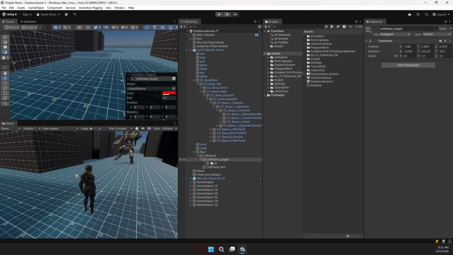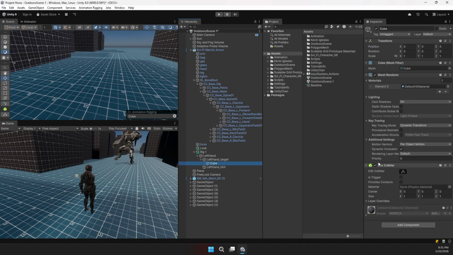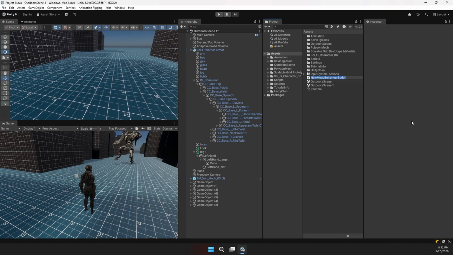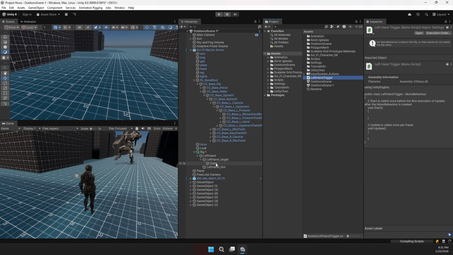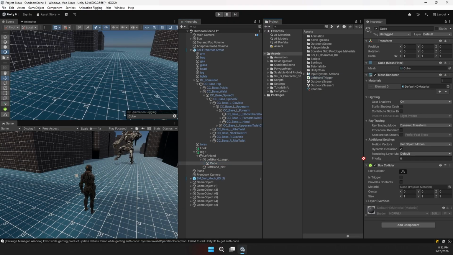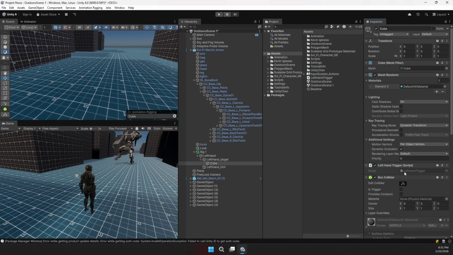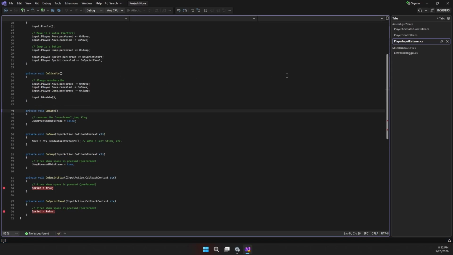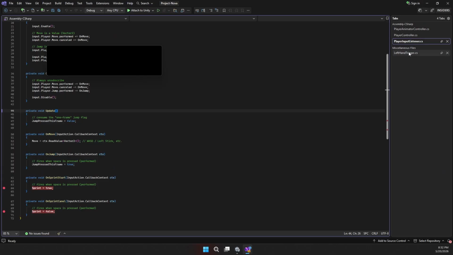Now it's okay. As you can see, now we have a box collider here, so I need a script to make it trigger. I can call it LeftHandTrigger. There we go. Now let's attach it here. And now let's open it.